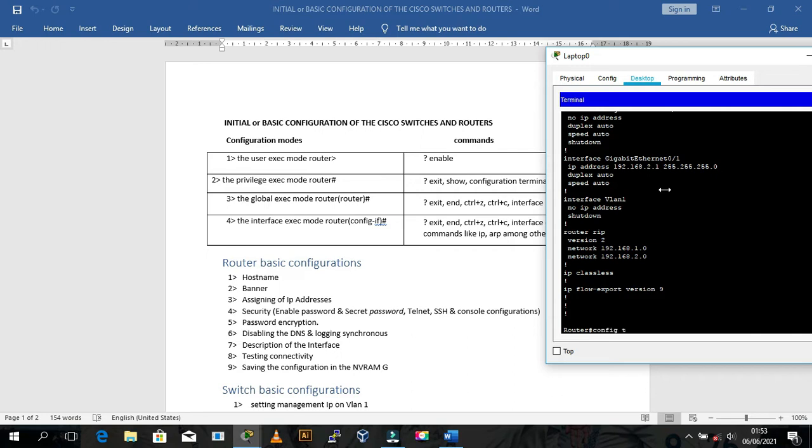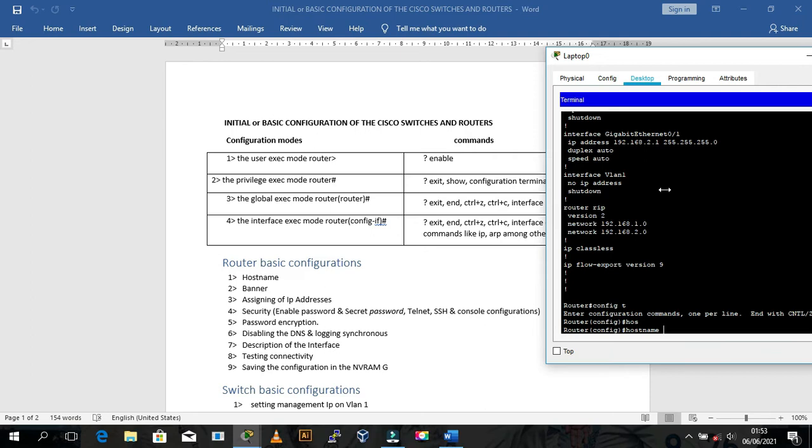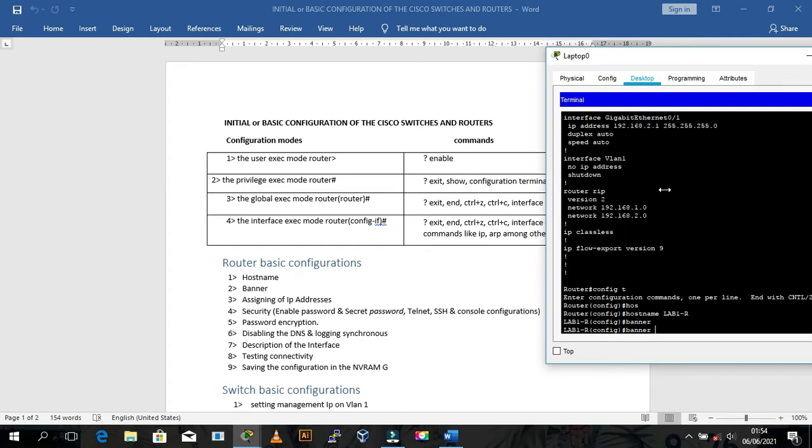So without wasting any more time, let us jump into the topic of today, the basic configuration. We shall go ahead and configure the host name for the router. To give a host name to the router or the switch, the command is hostname. Then I'll give it lab1, lab1 router. That is the host name.